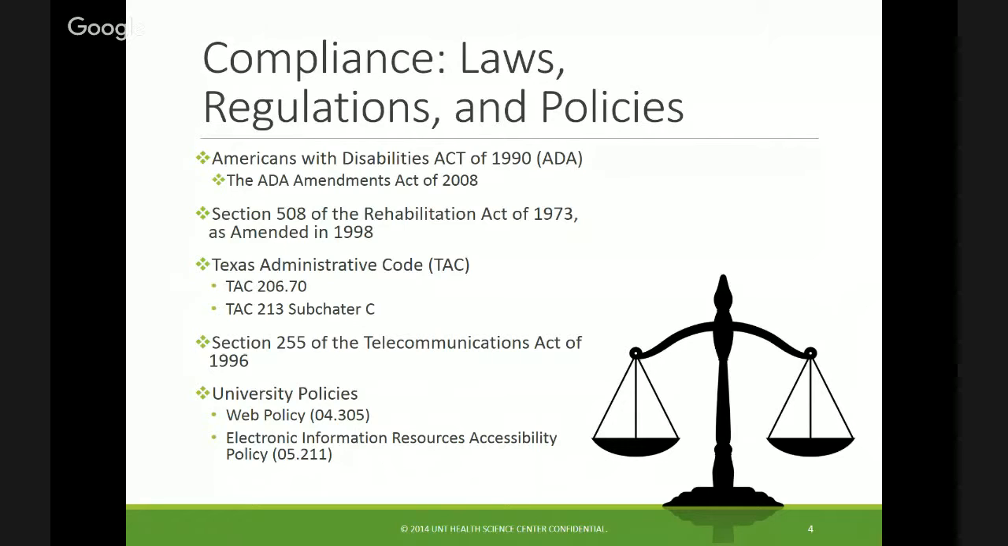Section 508 of the Rehabilitation Act of 1973 is actually more of an educational act to ensure individuals can receive a free and equal education. So we want to make sure that they have access to all of their educational materials. This one really controls a lot of what we do here on campus for students with disabilities, and not just web accessibility, but across the board.